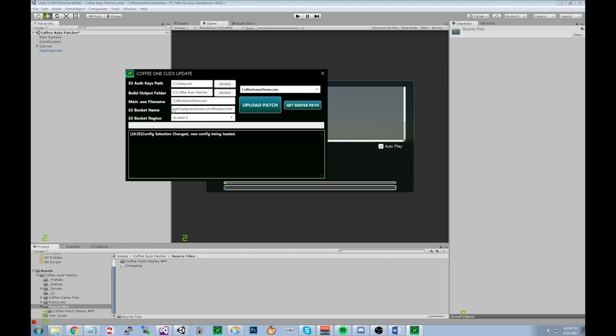Then for the S3 bucket name, you're going to put in the bucket name for your Amazon S3 bucket. Mine is set here, and my bucket region I've already set as well. From here, I'm going to click where it says Get Server Path. This is going to give me the full path to the file list that is going to be generated upon uploading the patcher and the game.